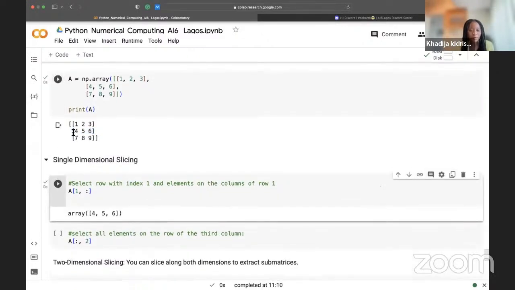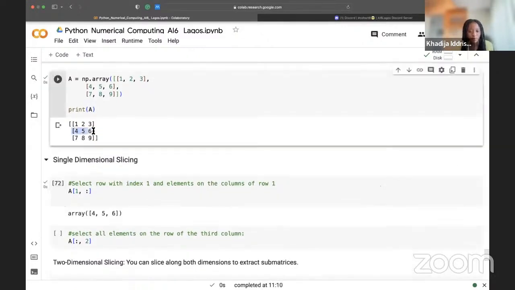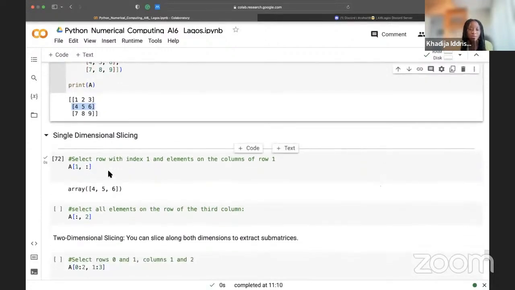So it gives us 4, 5, and 6. We want this row, and then we want all the elements on this row. We want all the elements on the columns of this row. So we have 4, 5, and 6 as the columns that we want.